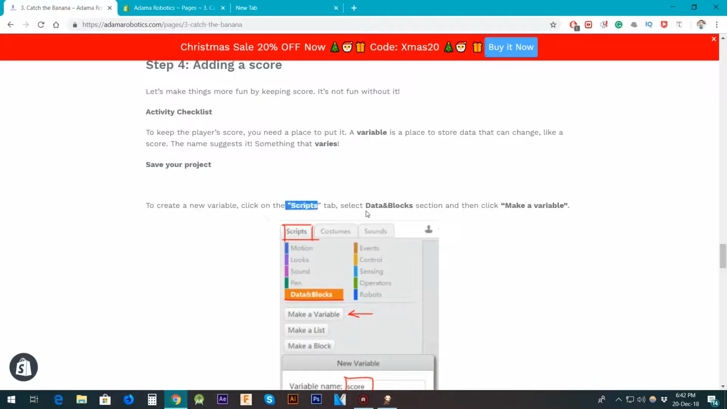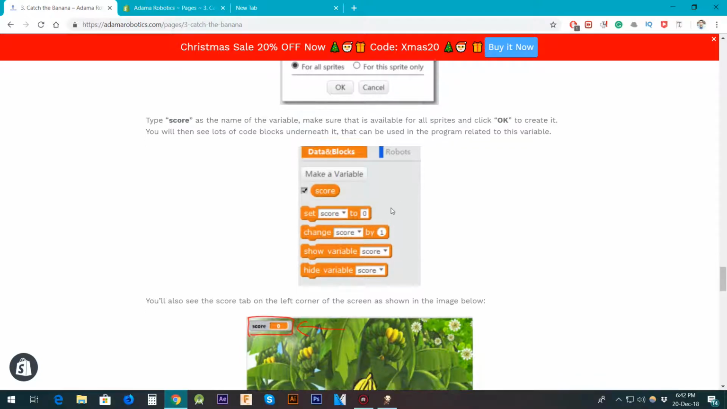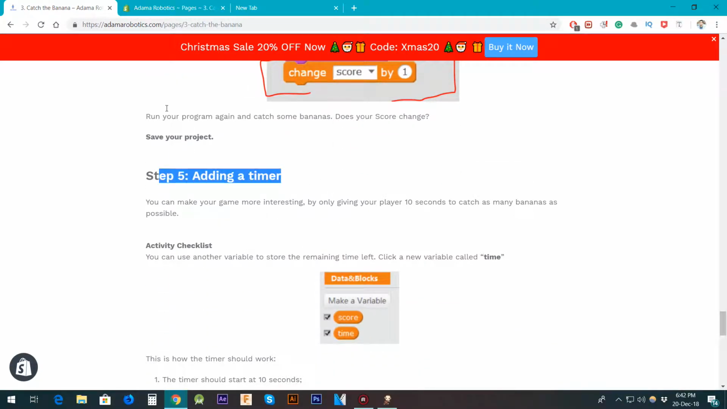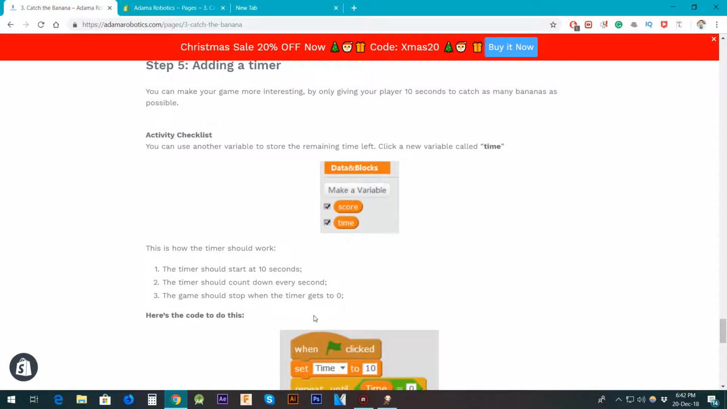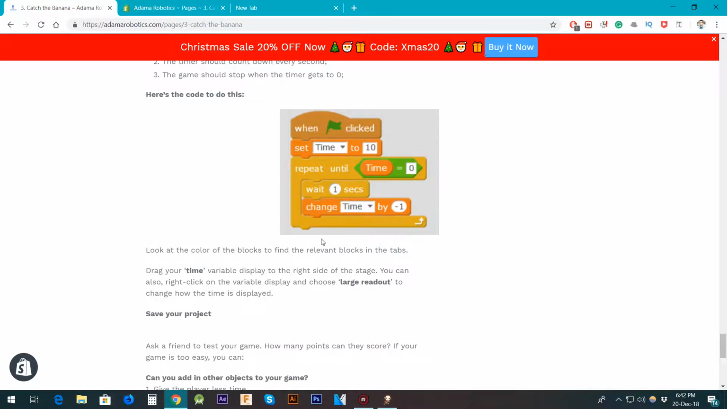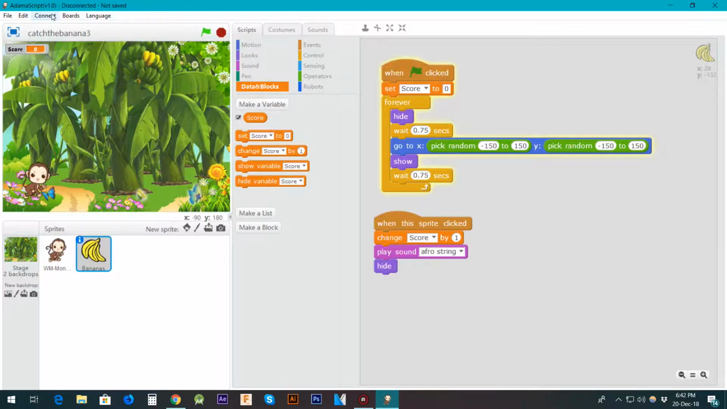Now what we need to do is add in a timer variable to make this even more fun. We have to save the project before we do that, and then we need to add a timer. The timer will start at 10 seconds, and it will go down, counting 1 second at a time, until it reaches 0. So this code will look like this, and let's start without any further delay.